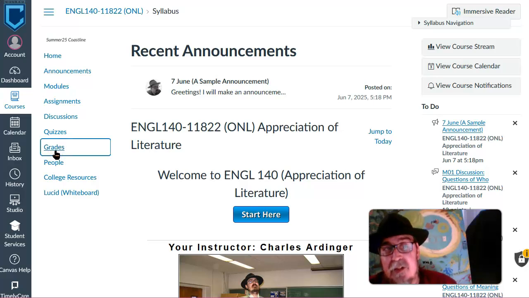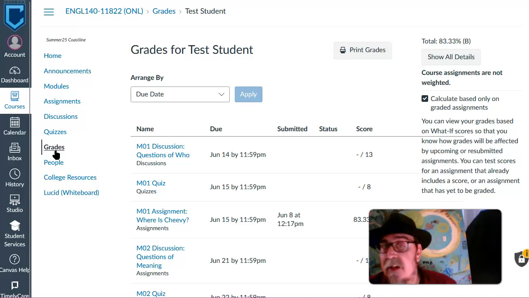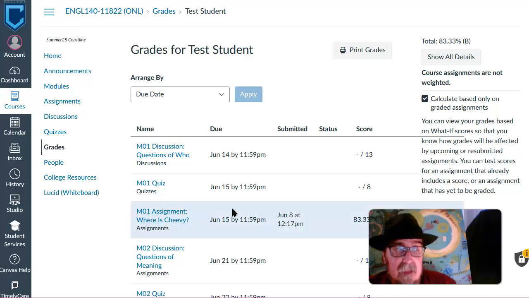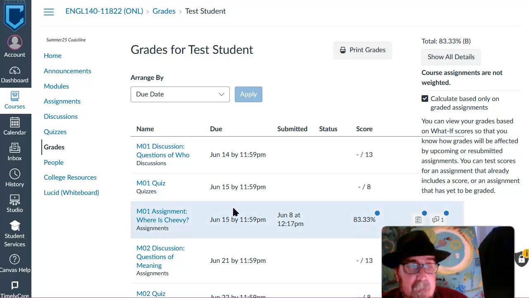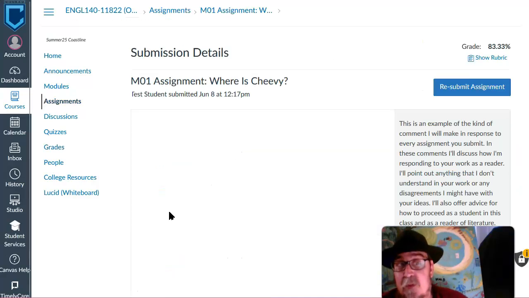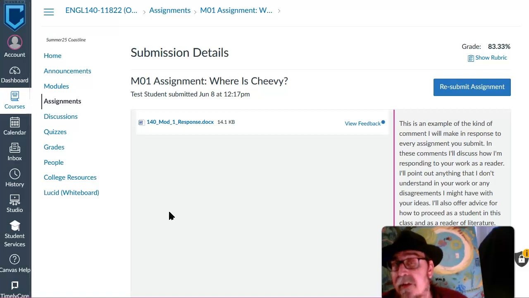Clicking this link will lead you to a page that looks like this, with a list of assignment names, and, in some cases, a grade. So, to look at the grade of this particular assignment, click on the title of the assignment, and that will lead you to a page that looks like this. And on this page, I want to show you three things.